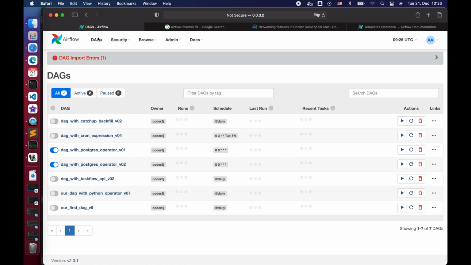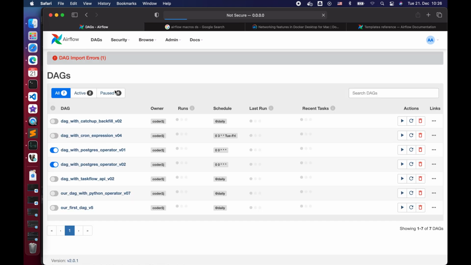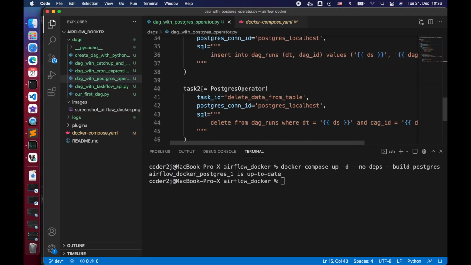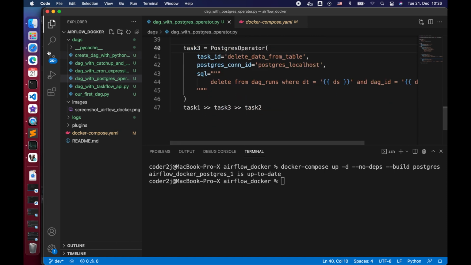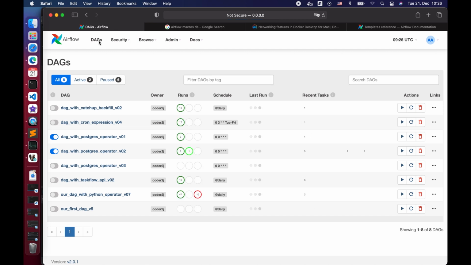Oops, we have an error. It says task 3 is not defined. Let's go back to VS Code to change our delete operator task variable name to task 3. Save the file, then refresh the page and select the newest DAG to start it.